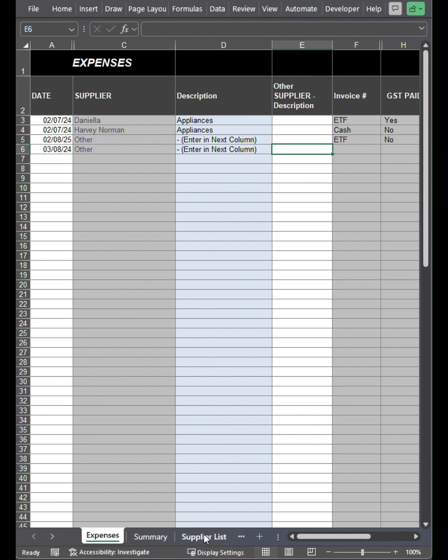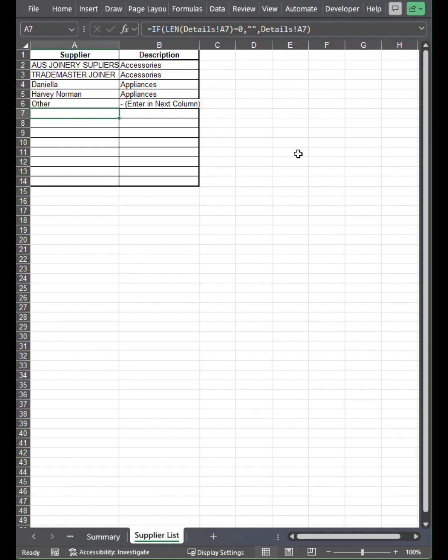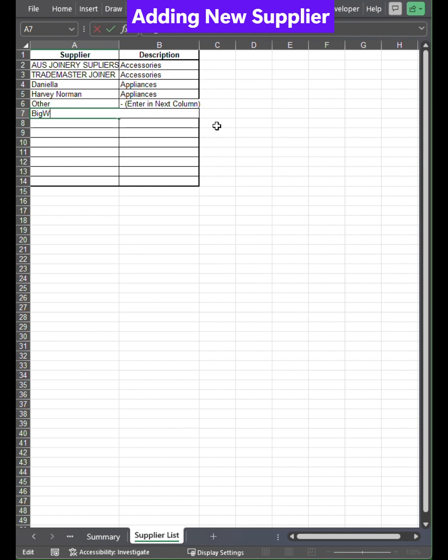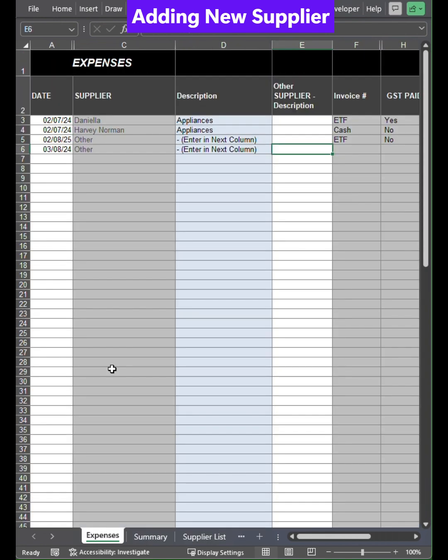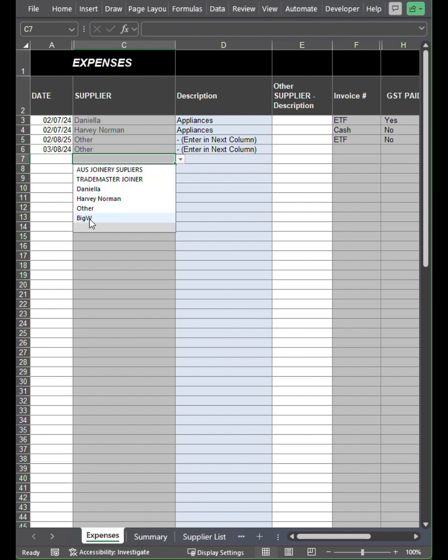Now, coming to the supplier list, you can always update the supplier list. You can add a new supplier. For example, if I want to add Big W as one of my suppliers, I'll add it. And in the description, I can say party supplies or any other supplies that I usually buy from that supplier. Now, going back to the expenses section, this supplier Big W would be available here.